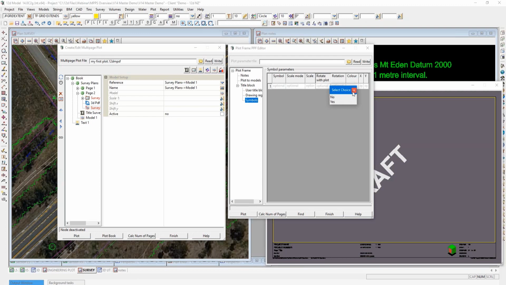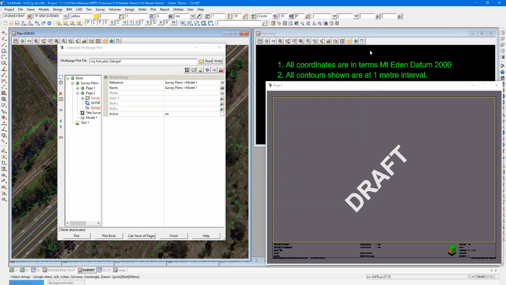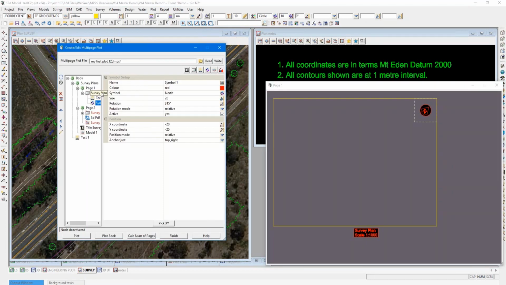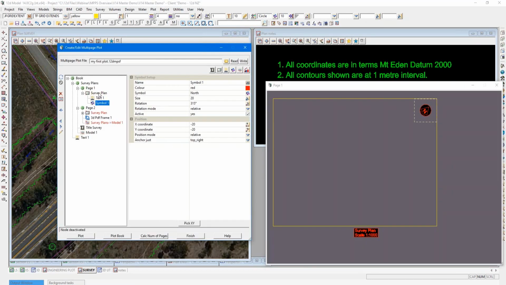So outside of the MPS, if it's just a simple plan production that you're doing, you do exactly what I've done here and have that symbol subnode relative to the actual frame itself. I'll just quickly, with a separate PPF file, yeah, sure. Sorry, carry on, finish that one.